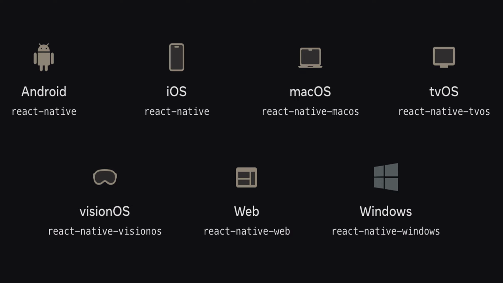While React Native is most commonly used for Android and iOS apps, it can also be used for building apps on the web, on macOS, tvOS, visionOS, and Windows. However, only Android and iOS apps can be built from the same source code using React Native. The rest of the operating systems supported require their own base, as shown.